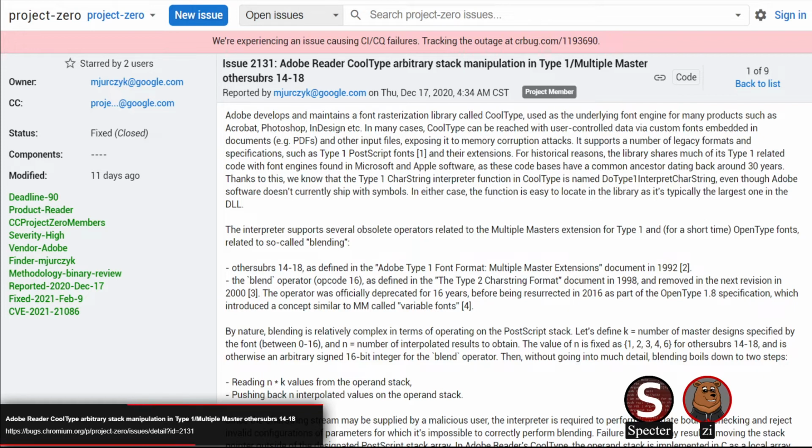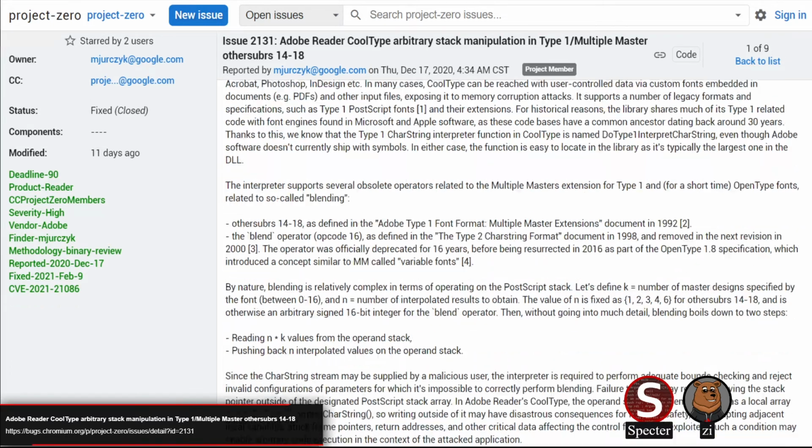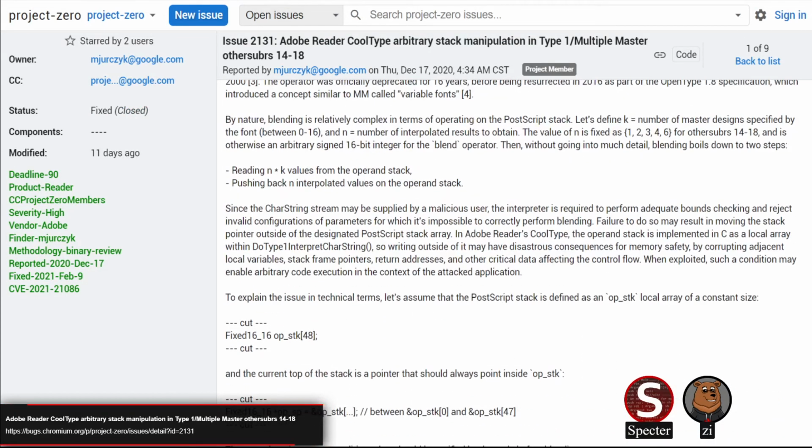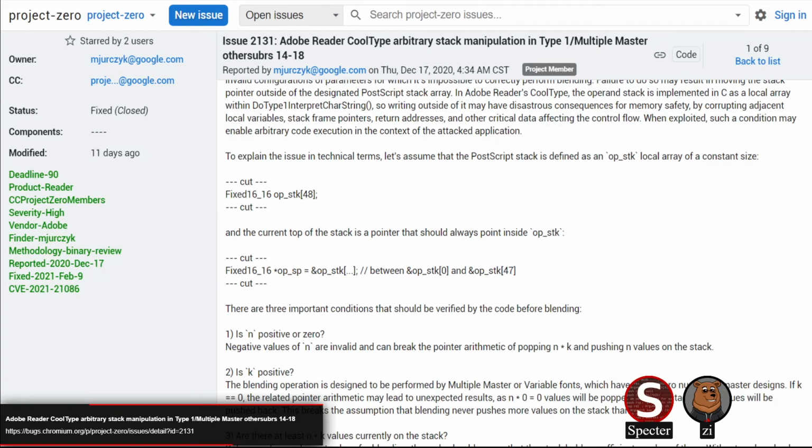Or well, it's part of the calculations that get exploited, because this is effectively just overflowing the arithmetic. And by overflow, I don't mean wrapping, but going out of bounds. So in order to operate on these variable fonts, it has to operate on the PostScript stack, and it takes variables from the font to do so. Notably, two variables for this exploit, n and k. n is the number of interpolated values on the operand stack, and k is the number of master designs or variables specified by the font. They then multiply n by k to access into that stack.